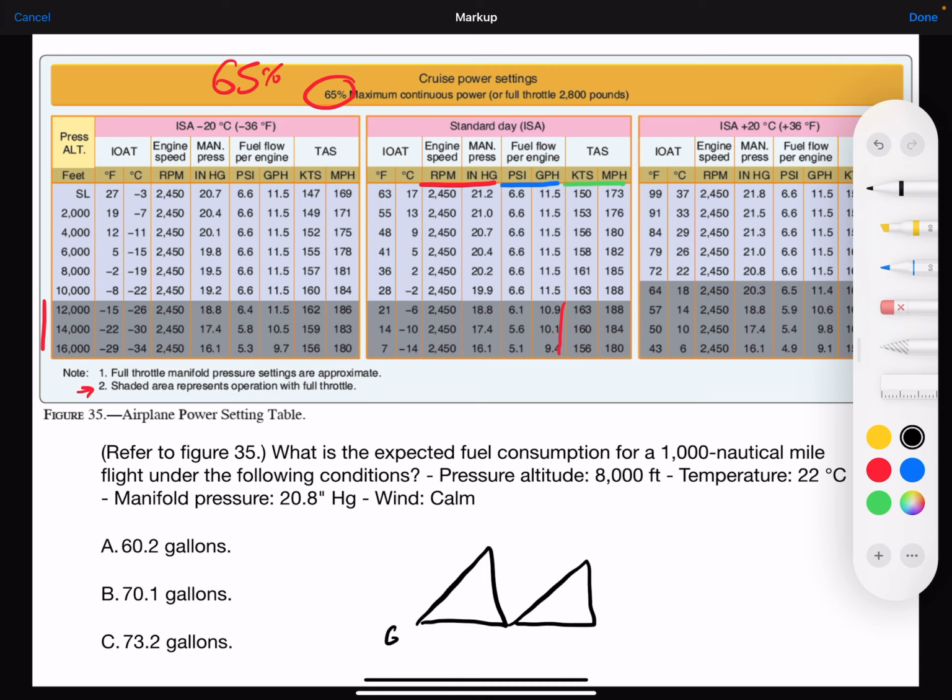We take ground speed, distance, time, gallons per hour, and gallons. They give us the distance is 1,000. I'll write that here. Nautical miles.